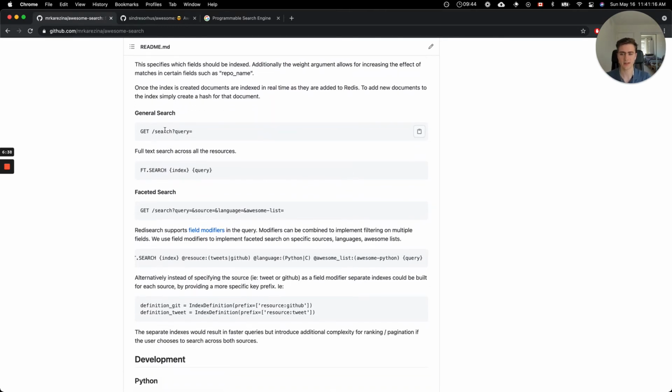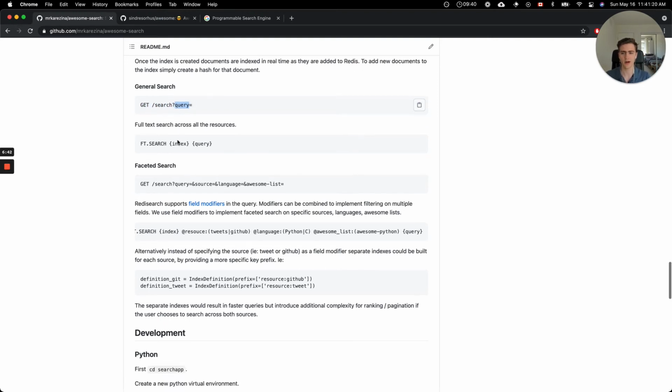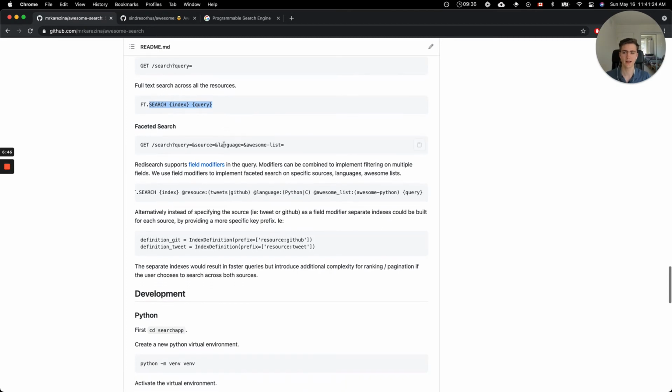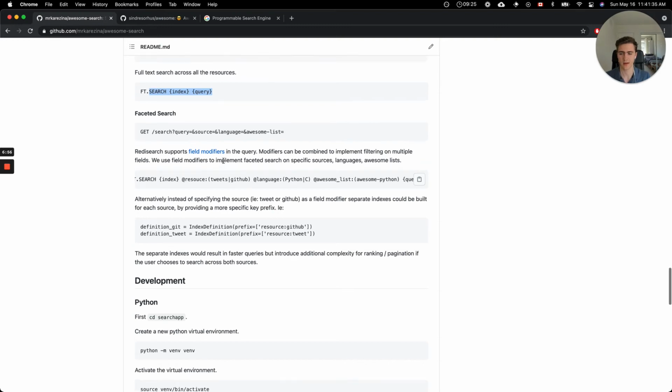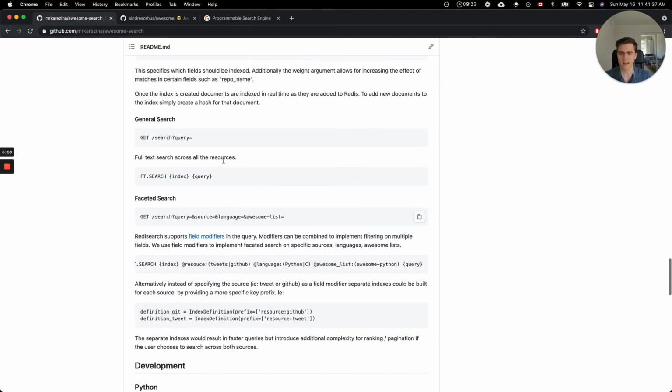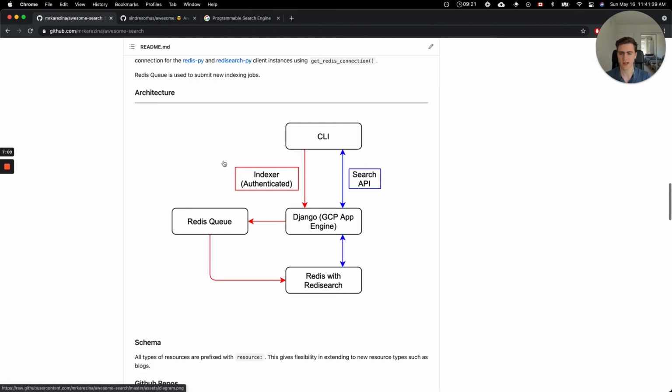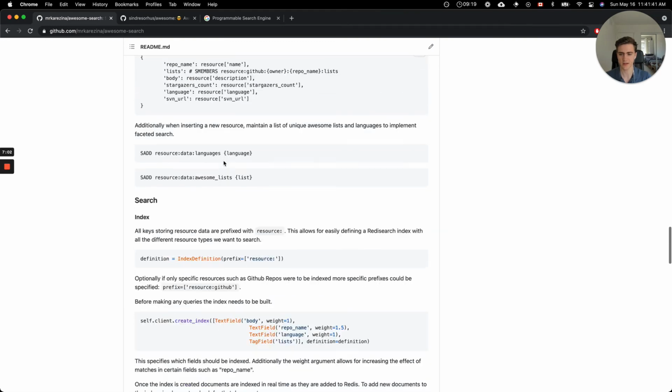And here you can see there's just a generic query endpoint where you just do a full text search for the query on all the different projects. And then there's the faceted search, which makes use of the field modifiers, and that allows you to specify things like languages and awesome lists and resource types. So that's the end of sort of how the project actually is implemented in terms of Redis.